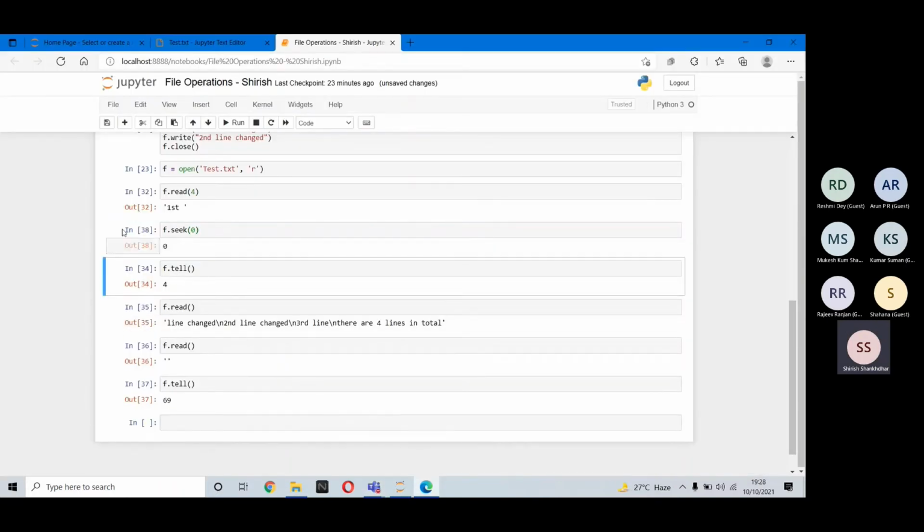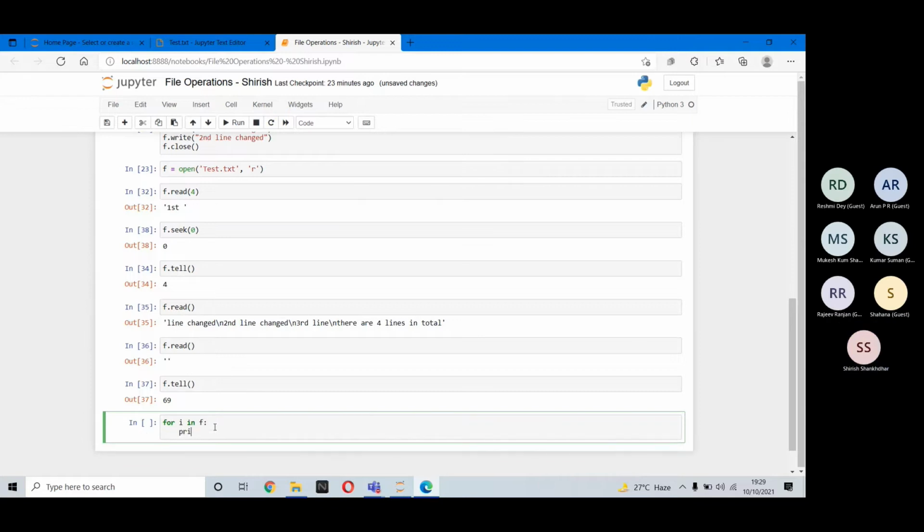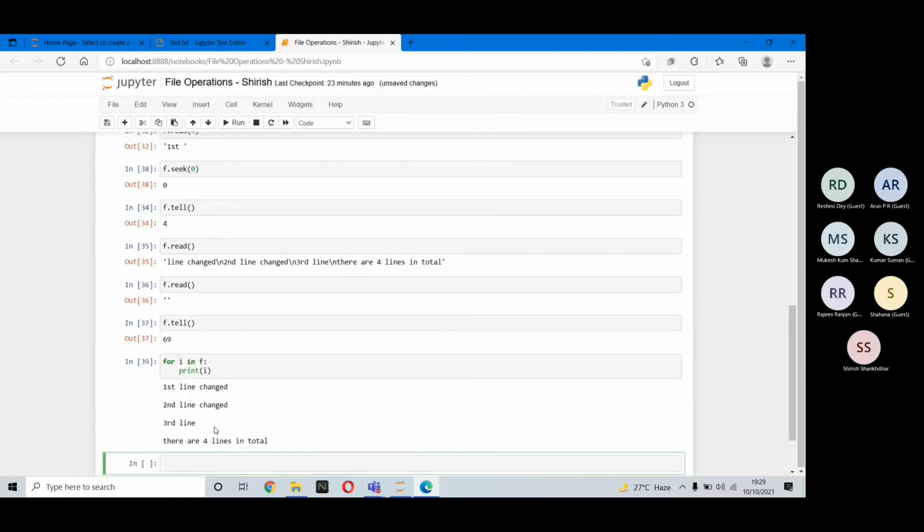I will again go to the beginning of the file and use a loop to print every line. Since this is not a very good situation for me, I can print all my lines using a simple loop. I can do that also.